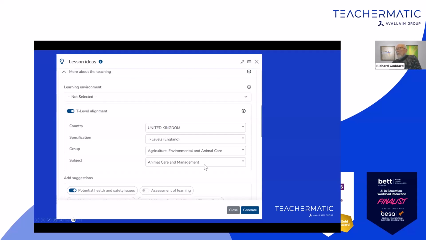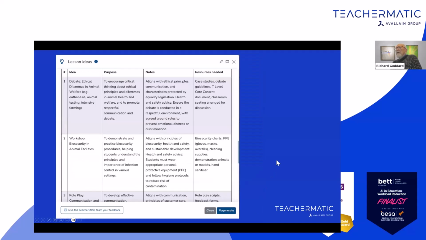And there are many other things we can ask for in this, but I'm not going to go into those details because really this is just to tell you about this new generator, lesson ideas. So when we click on generate, after a few moments, not as immediate as that, but pretty quickly, it's come up with 5 ideas, and here are 3 of them. There's a debate on ethical dilemmas in animal welfare. What it's about, any notes that we need to do, and that will show us details of how it aligns, for example, with the T-level, and any resources we might need.